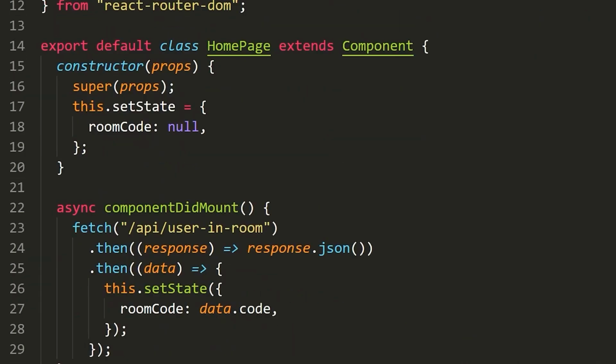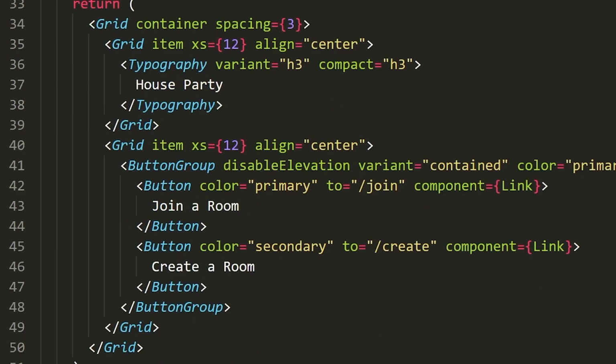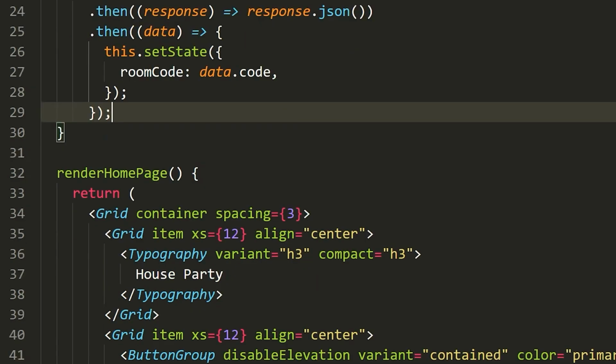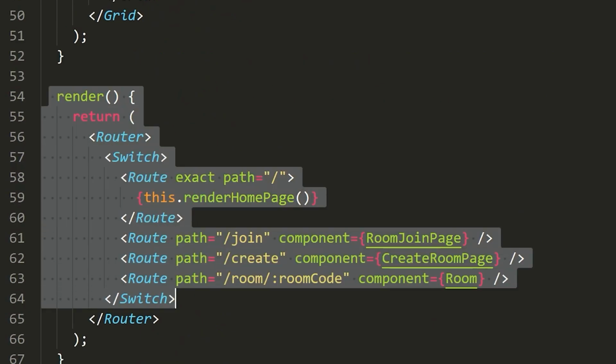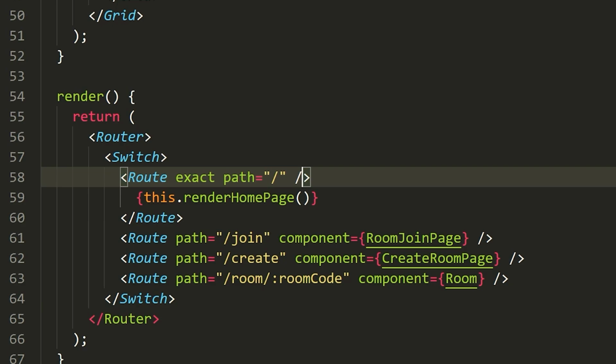Because by default, when we start this application, the room code will be equal to null. So on the first render, it will show us the home page. And then after this ComponentDidMount is finished running, we'll see, hey, we have a room that we're actually in. We need to go to that, and then it will redirect us there based on the logic that I put inside of render. So inside of render, what I'm going to do is kind of do a weird thing here, but I'm going to go inside of my route for the home page.